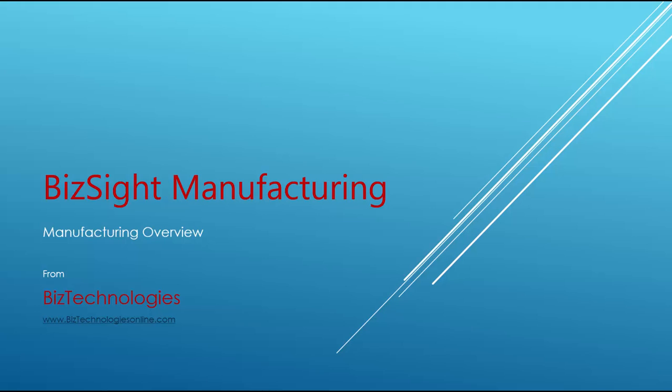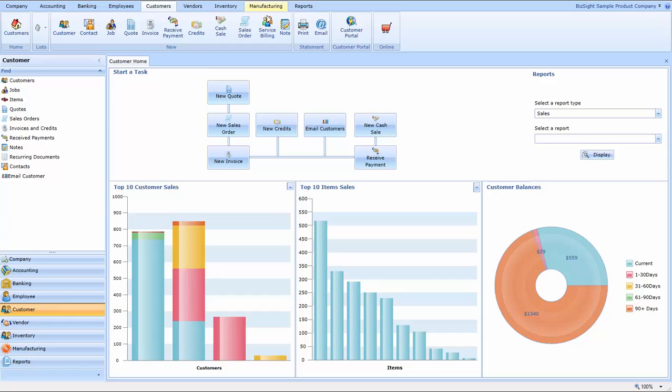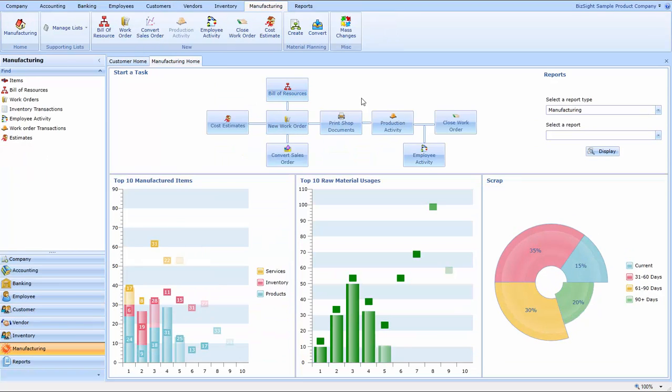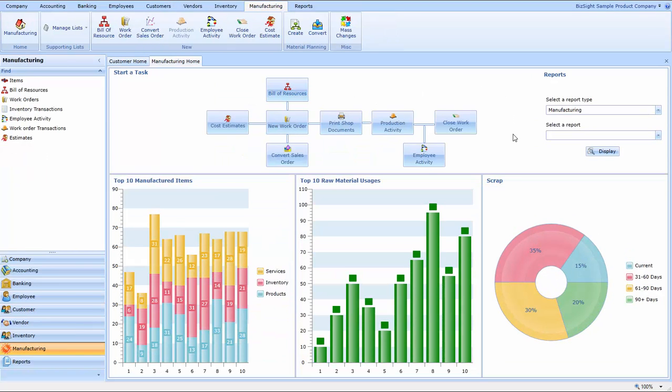BizSight Manufacturing is an extension of BizSight Financial Accounting for small business from Biz Technologies. We're going to take the next few minutes to give you a quick overview of the manufacturing site. With that, let's go ahead and get into the manufacturing homepage.